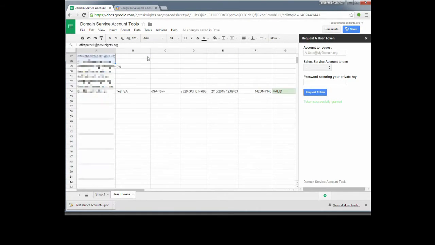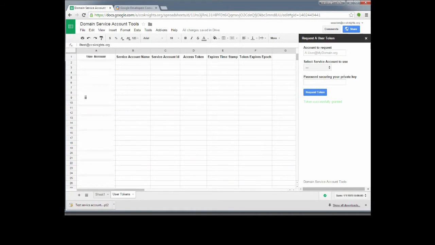Aha! Alright, so I had a little junk data in here. So it found it right here and put it down here. So, cool thing about spreadsheets, you just move stuff around. Alright, so this is where it did. It put it right here under the user token tab.